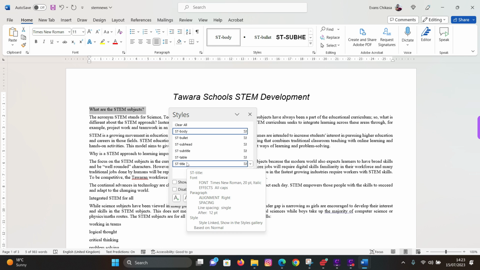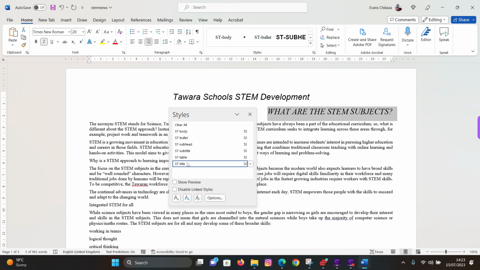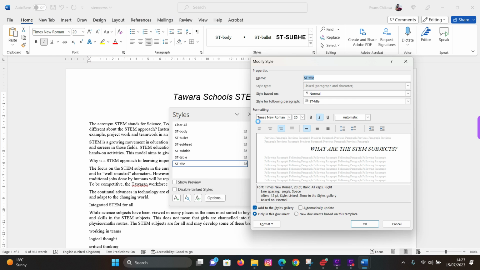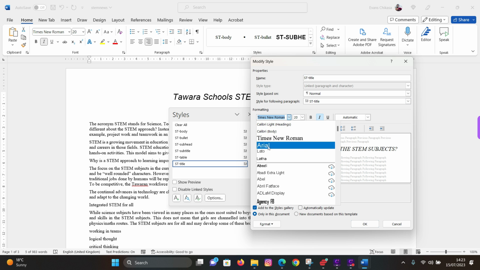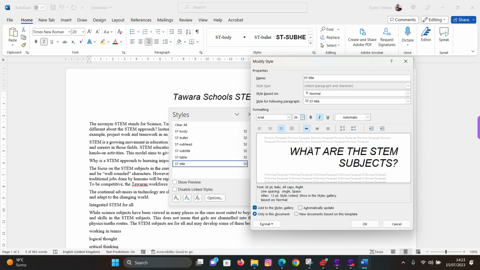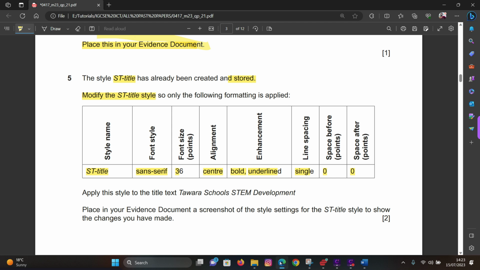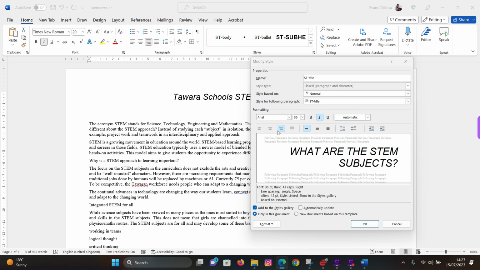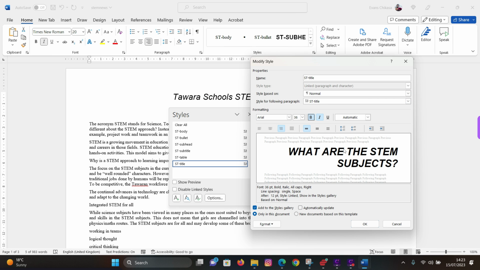We'll come back here. ST title is this one, so I'll select it. Notice when I select it that it affects this text here, so just be careful, this text is not part of the title. I'm going to right click and modify this, and change the font to sans serif. So I'll put Arial and change it to 36. Then it's supposed to be center aligned, bold and underlined. Center is this one, bold is this one, and then it should be underlined as well. I'm going to remove the italic part.